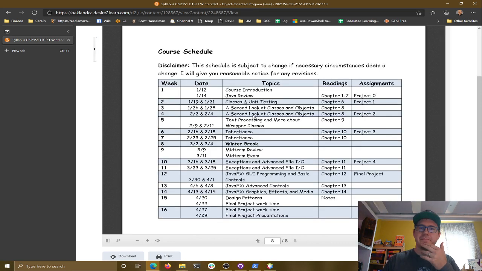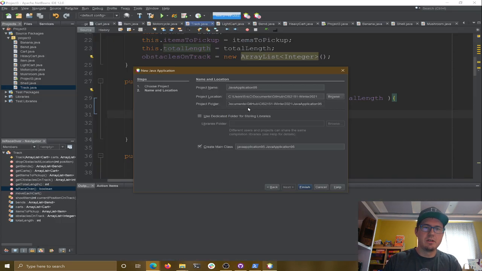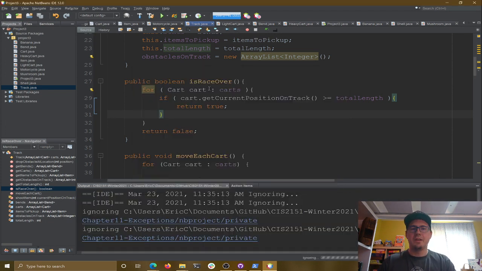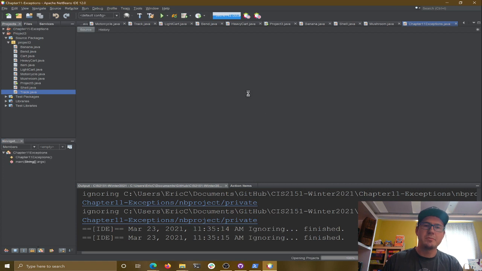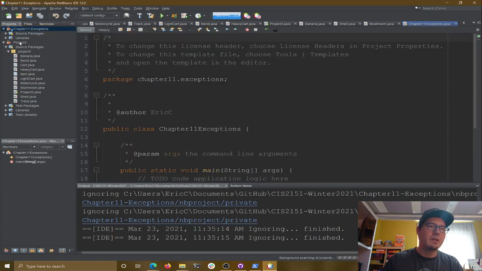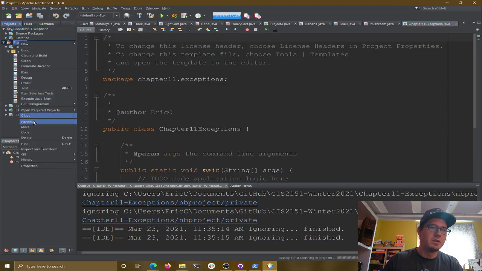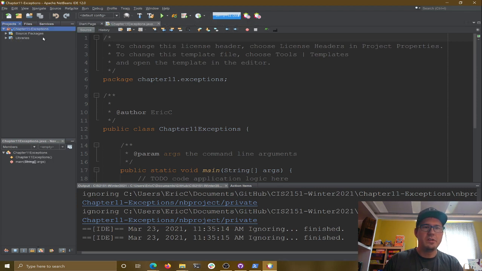Let's see. Okay, chapter 11. There we go. Chapter 11. Exceptions. So exceptions are fantastic. If you had me for 1500, we talked briefly about exceptions. We'll talk more about them, go more in depth, and how we can do our own cool exceptions and stuff, which is fun.